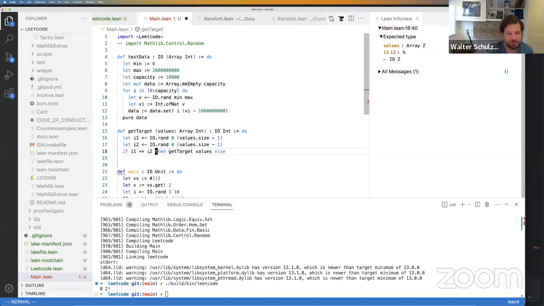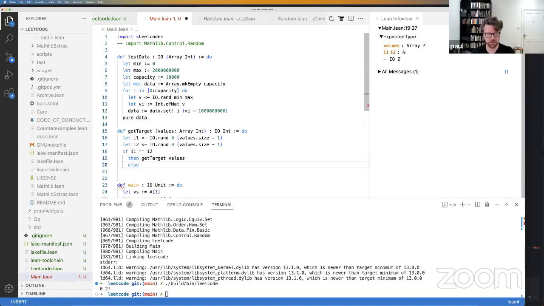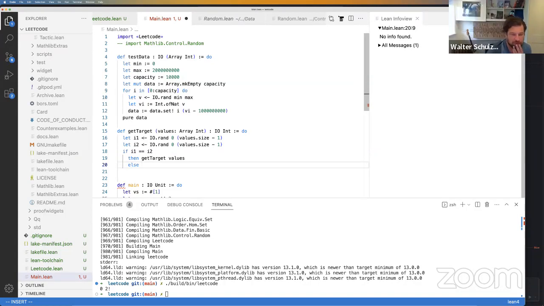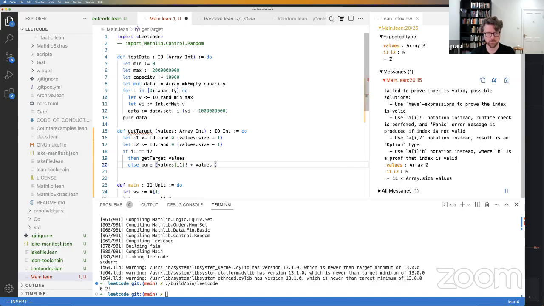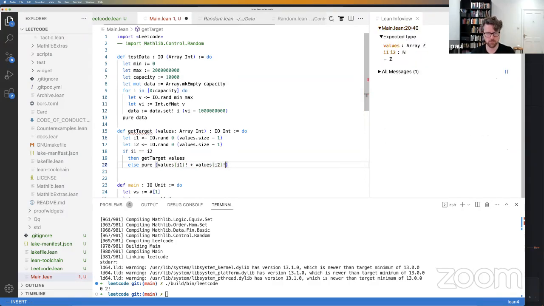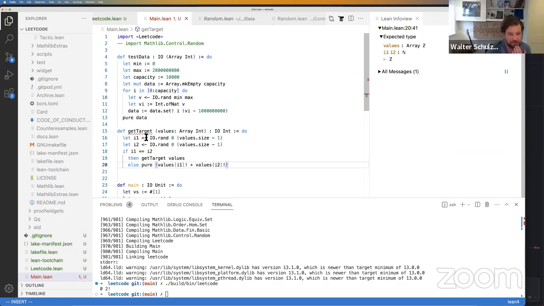I think for this we might need partial, but we'll see. Right, yeah. Otherwise, we just add them. Yes, we get values. So pure I1 plus I2. Yeah. And then this is going to complain it's not.